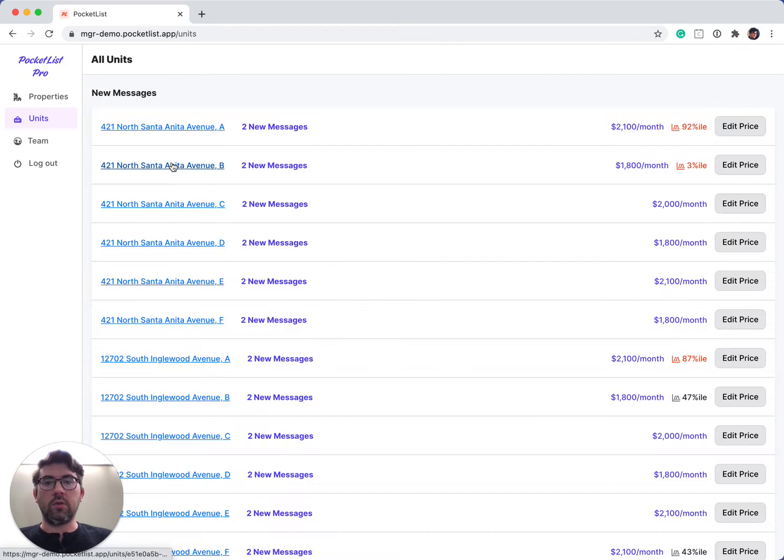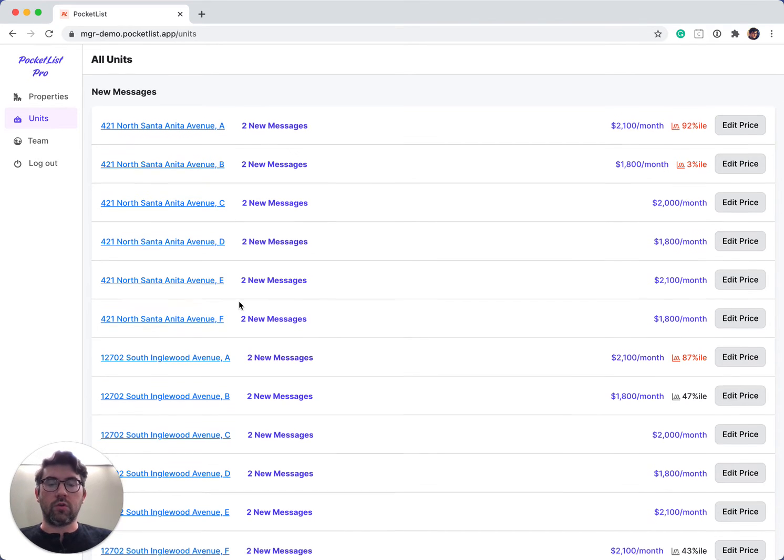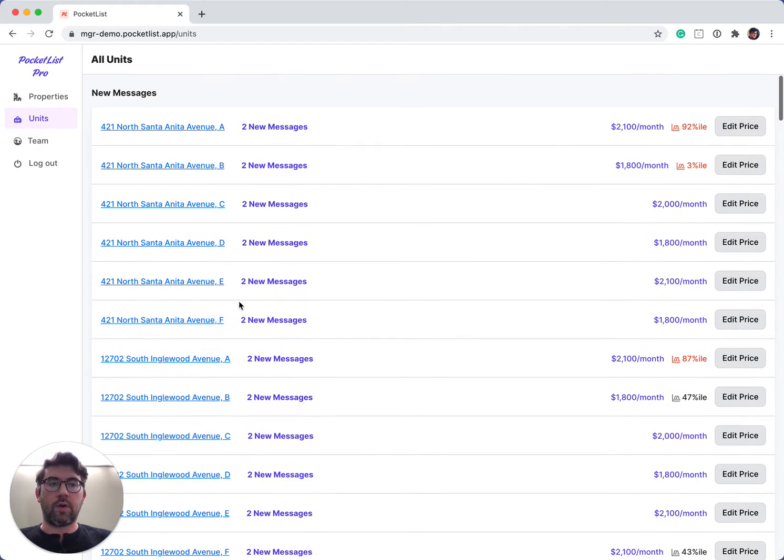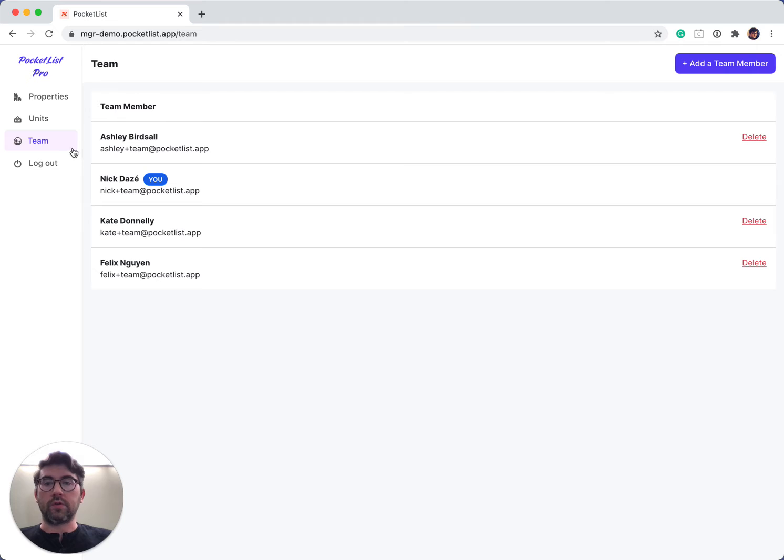You can also click on units. And when you click on units, it'll show you a list of all your units on PocketList, regardless of what property it's at. And you can also go to the Teams page.